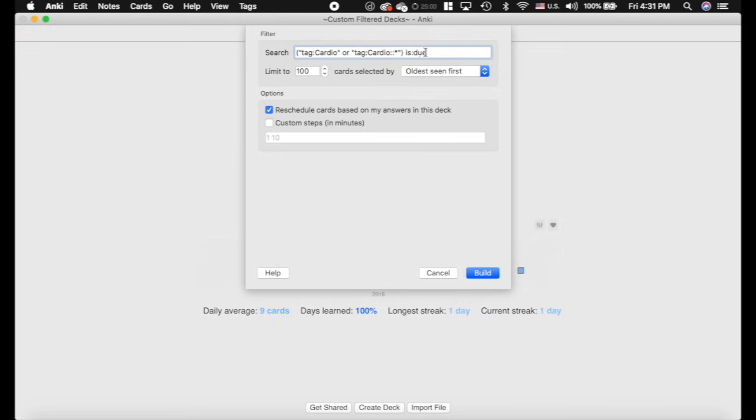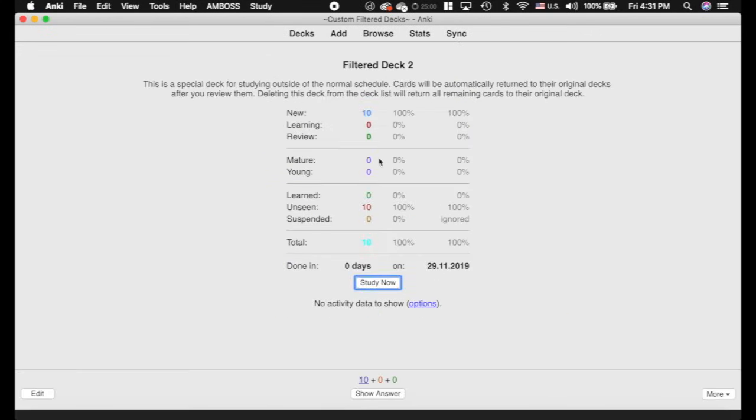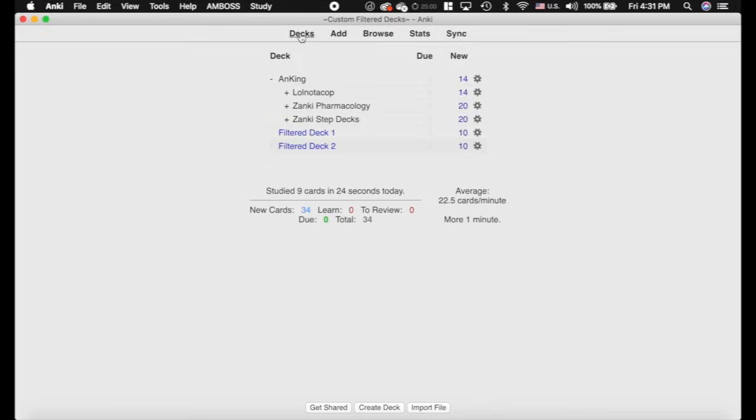And like I said, it's going to pull up this is due again. So let's delete that. And let's say you just wanted to cram, so we're just going to do that, and custom steps, we want 10 cards, boom, build it, and we have this whole deck on cardio that we can go study. So that's the basics of it.